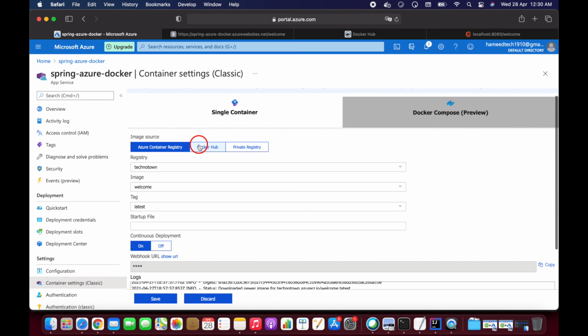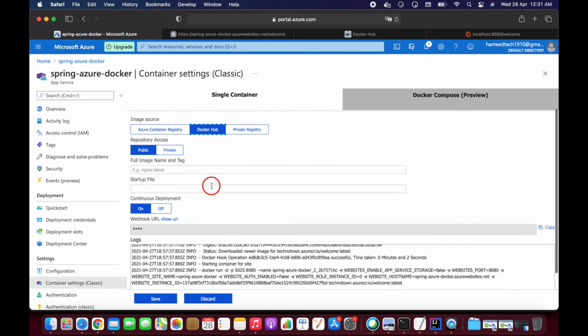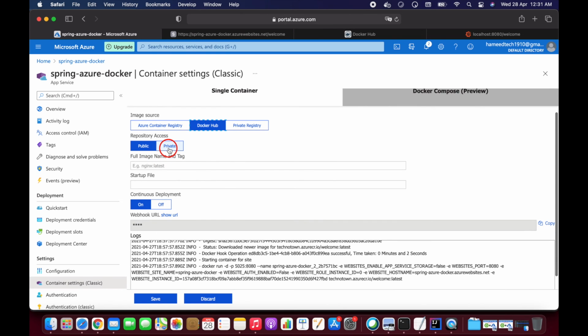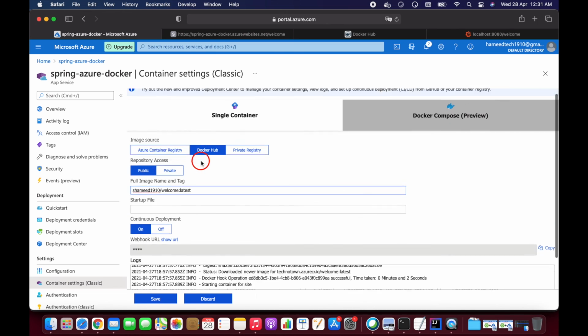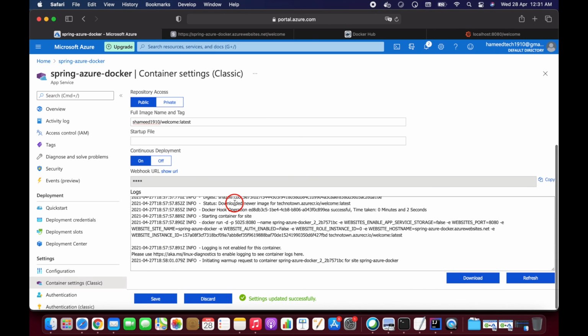my web app for container, right? Here if you observe, we have a couple of options: Azure Container Registry, and we have Docker Hub. Let's click on Docker Hub, and here we have public and private repositories. So this is a public repository, and we have to provide the image name here. So this is my image name and the latest tag. So username, image name, and the tag name, and that's it, guys.